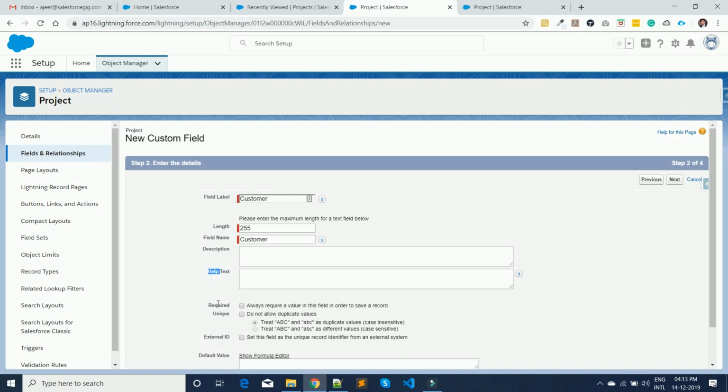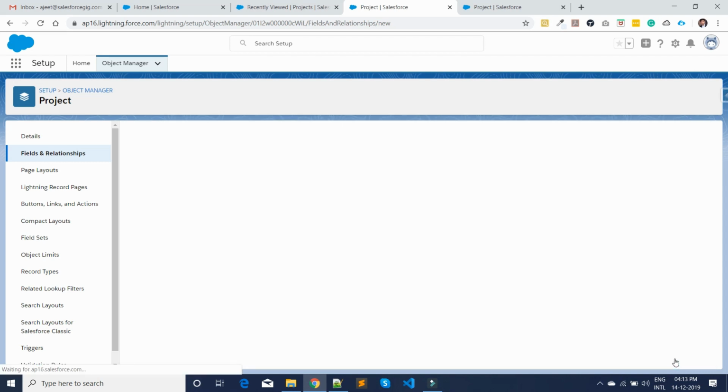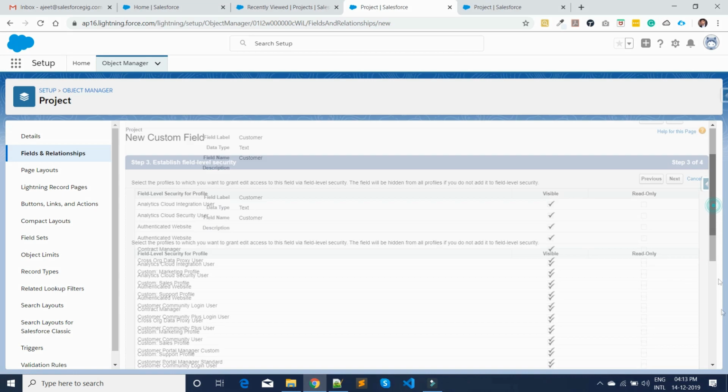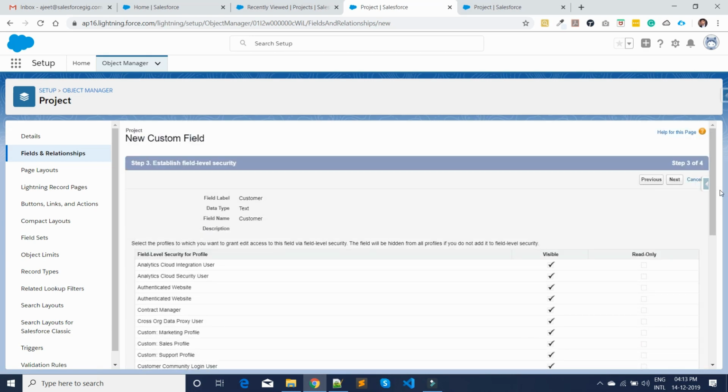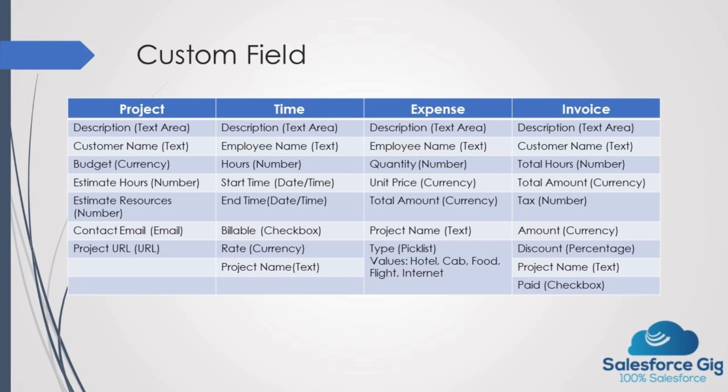Next, we have some basic attributes of the field definition: required, unique, external ID or the default. Required will make the field required. Unique, if you enable this, this field must have unique values. External ID, this will be used to match data outside the Salesforce. You can also set up default value using the default feature. Once these properties are set, click next. This section is used for setting the field level security, which we will discuss in the upcoming videos. Click next and save. Similarly, we will create all these custom fields with the appropriate data types for the respective objects.